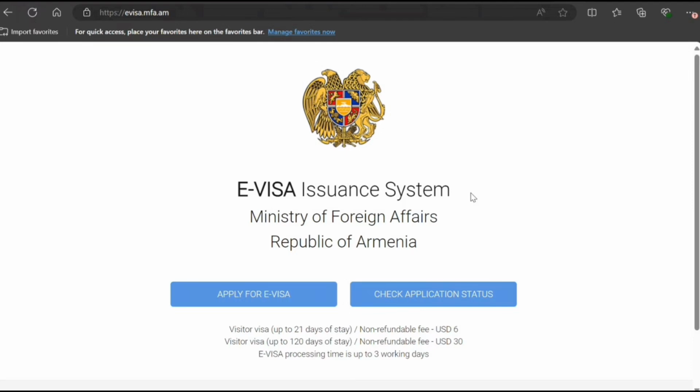And also, I would like to clarify, I'm neither an immigration consultant nor a government body. So in case you take anything out of this, you do it at your own risk.